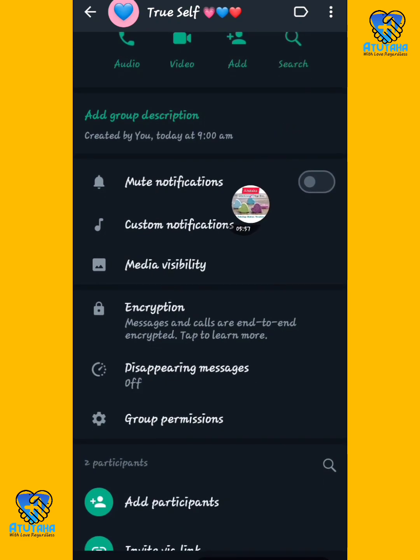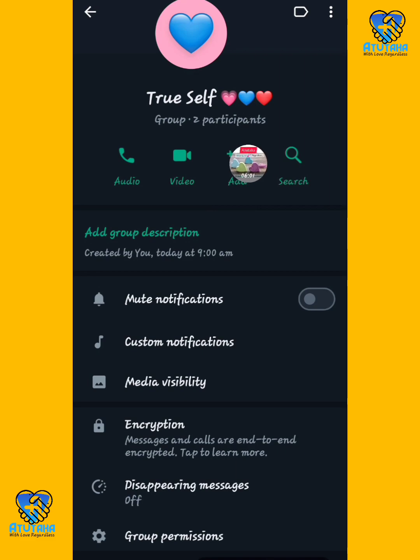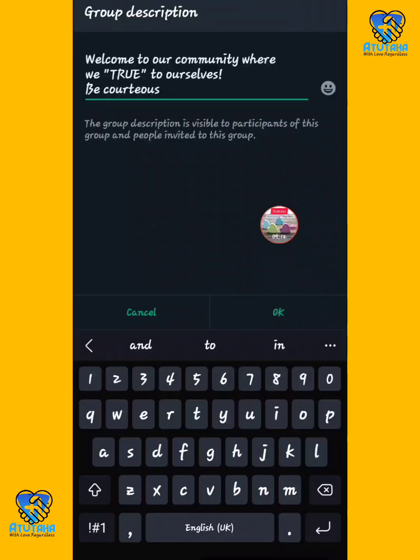Alright, so you want to see if you want to turn on disappearing messages or turn them off or whatever, any settings.